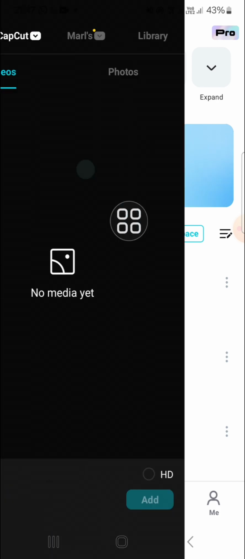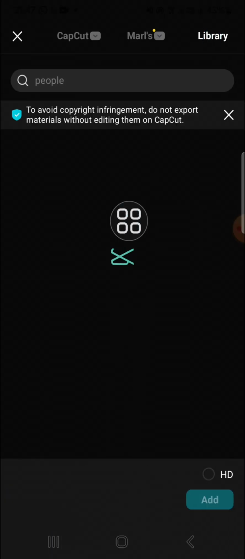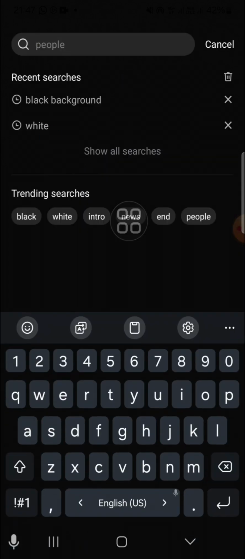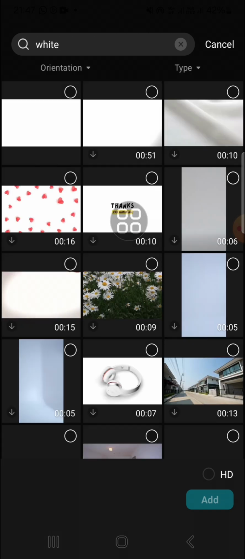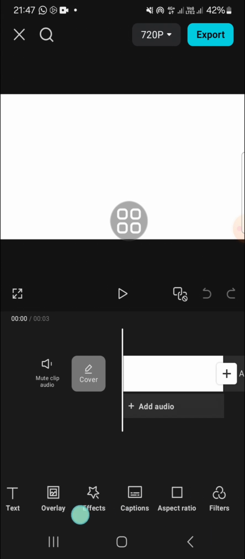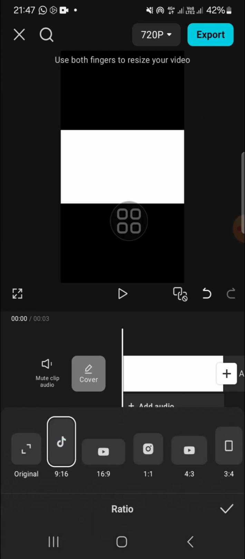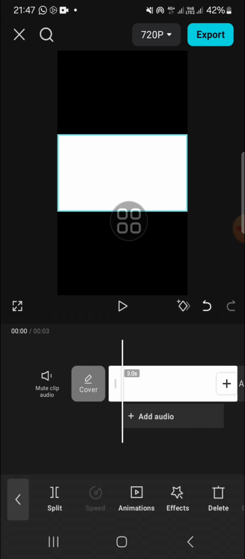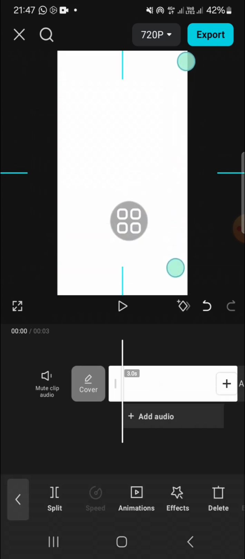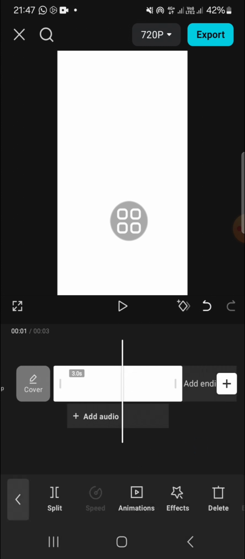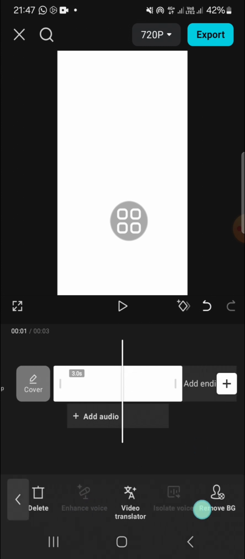We can go to new project and then I'm going to go to the Capcut library and select white background. Okay, I'm just going to add white background to my project. This one guys, click on add. Okay, then I'm going to change the ratio to 9:16. Then I'm going to make it full like this. Okay, that's enough.